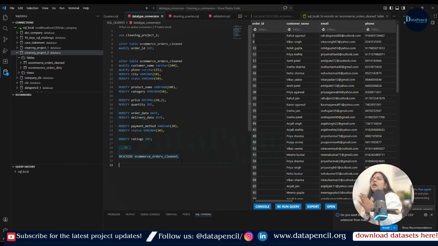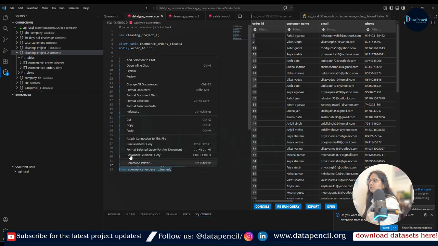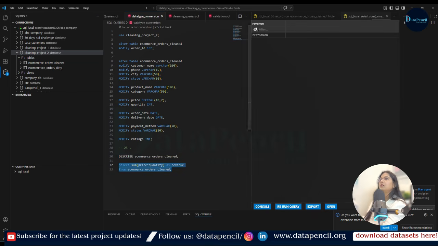Suppose you want to calculate the revenue. So let's calculate the revenue. For calculating the revenue, we simply have to select the sum of price multiplied by quantity as revenue from the e-commerce clean table. Now let's run it. And this is your total revenue. So after cleaning, we can now easily do the analysis.